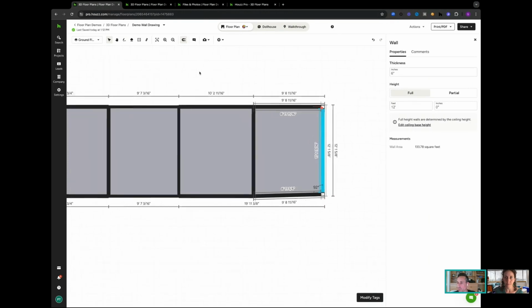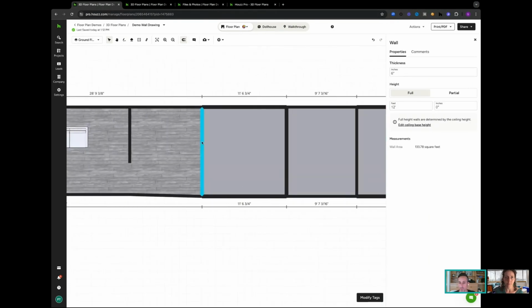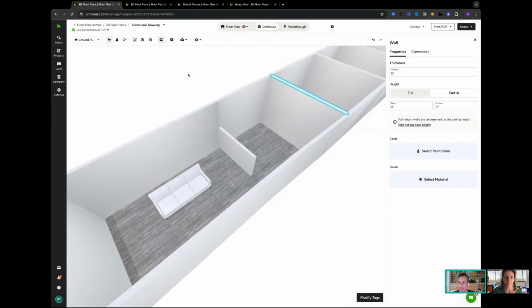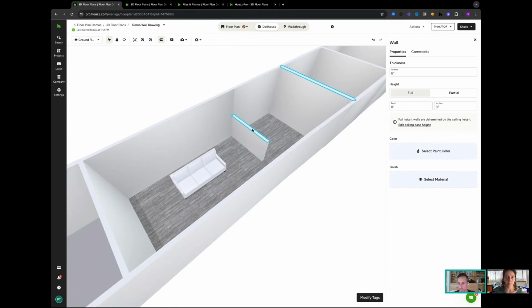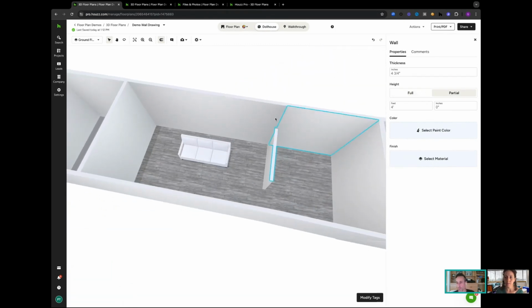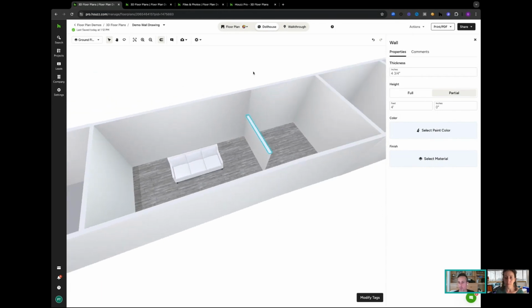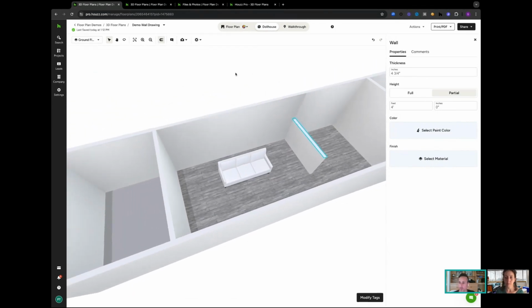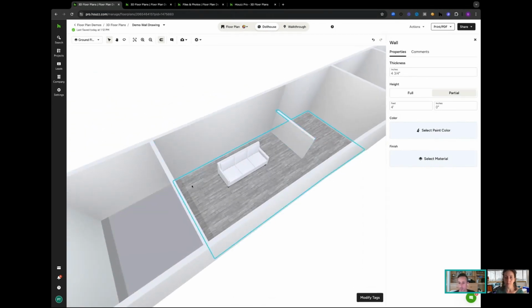And one more piece of this that I want to show is, see here, I already created this wall that's 4 feet. By default, the walls that you draw will be full height walls. If you want to create a pony wall or a knee wall, you can go in and select the wall and then change that to a partial height wall and then assign it the height that you want that wall to be.